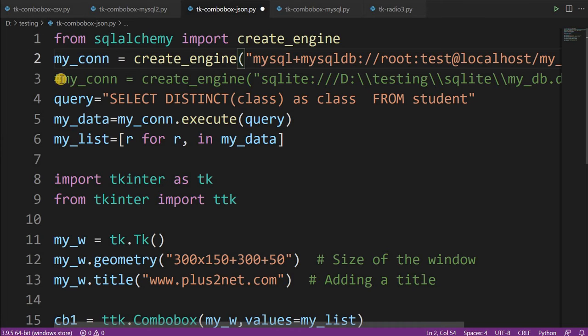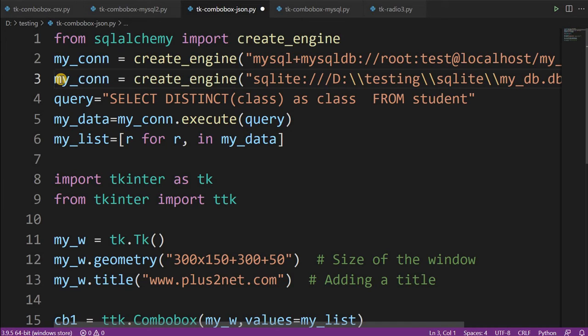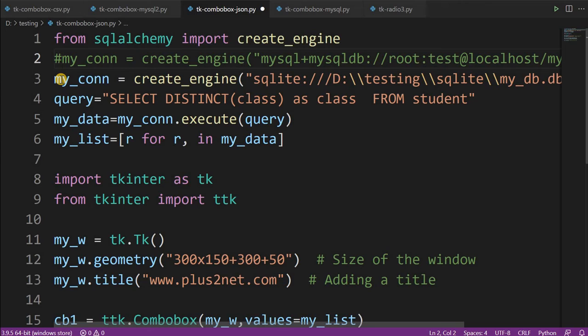To work on SQLite database, we have to change this line. This line number 3 I will uncomment and line number 2 which connects to MySQL I will comment. Now our entire script will work from SQLite, but the script remains the same because we have intentionally used my connection as common. Both the names are the same. So wherever we are using that one, it remains the same and the code will not change. Only the database source changes.